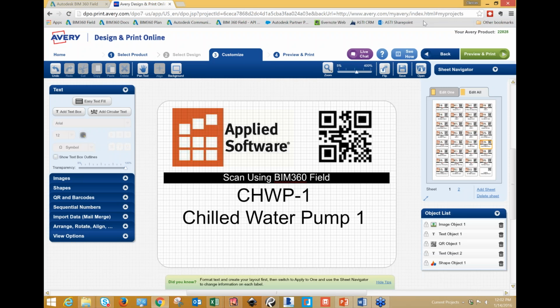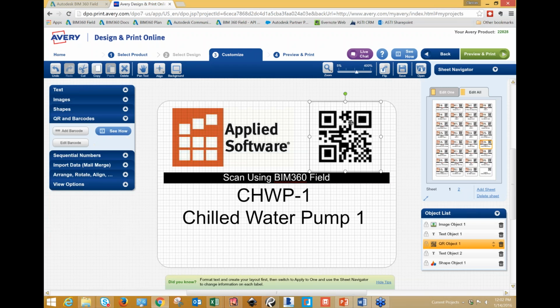So as we talked about before, a barcode or a QR code is simply a visual representation of some text. So what we want to do is make sure that this QR code is the visual representation of the correct text. So in the same way, we just want to simply click on the QR code, and it'll provide us some options over here to the left, where we can click on Edit QR Code or Edit Barcode, and it's going to bring up a window.